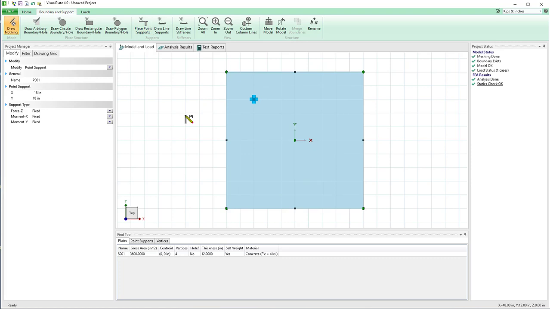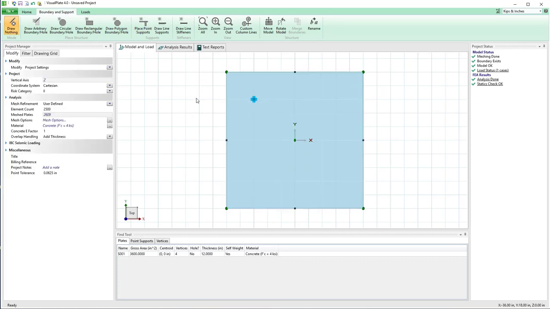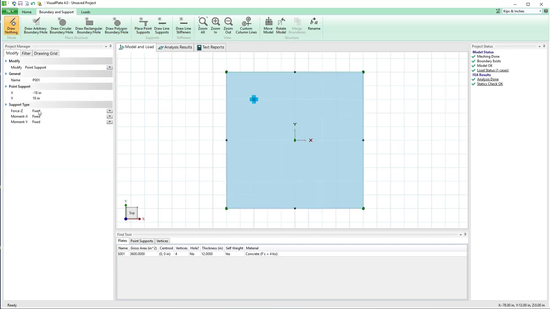If I hit my escape key, I can get out of the draw mode, and notice that when the support is not selected, it's smaller. So if I click on the support and look over in the inspector, we can see what we can do. We can change its position, so if the grid point was not accurately where you wanted it, you can move it. We have the ability to support the force in the Z direction, so that would be in and out of the plane of the plate. We can set moment restraints in both the moment X and Y directions, where X and Y are the global coordinate axes. By default, you can see they're fixed, which means it's a totally fixed support.